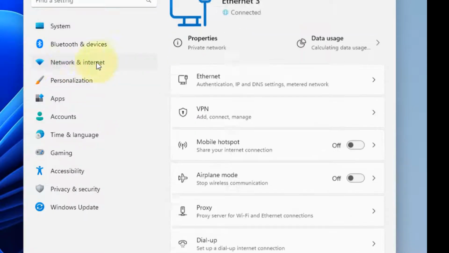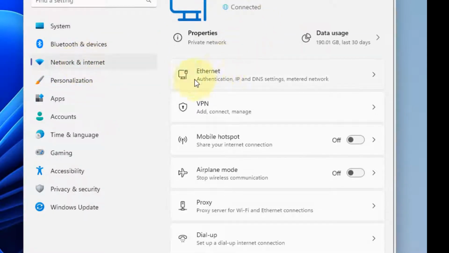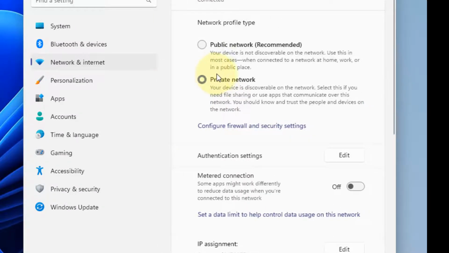Now click on Network and Internet from the left menu. And on the right side, if you are using Ethernet for Internet, you click on Ethernet. If you're using Wi-Fi, there will be Wi-Fi, so click on Wi-Fi. Now click on this network.